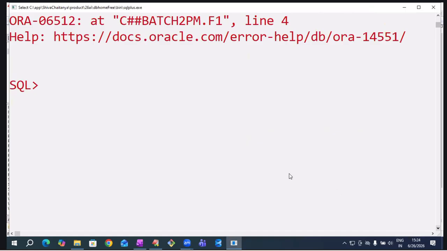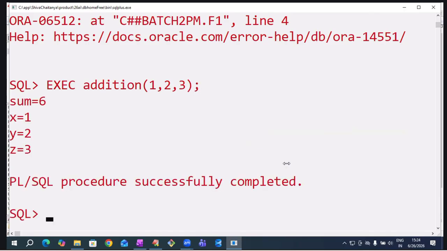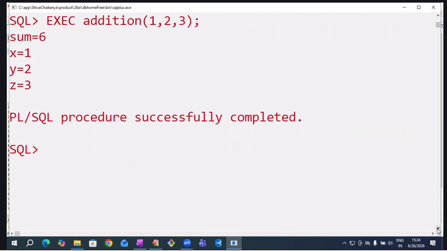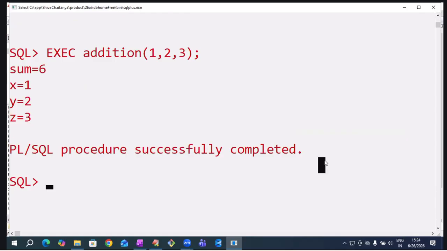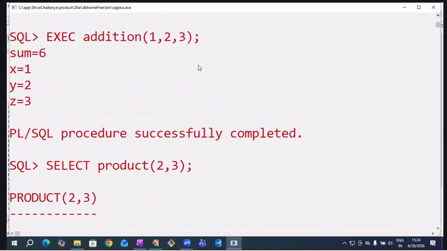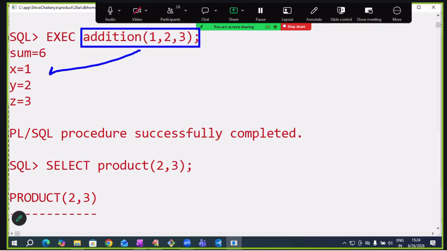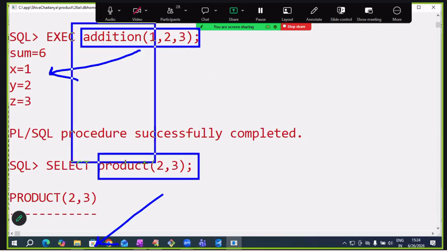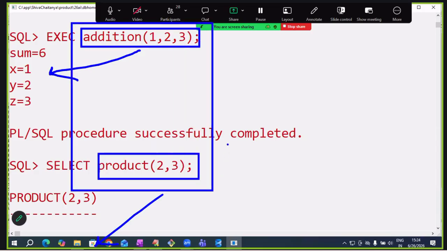Yesterday we created this addition procedure, and it is working. And yesterday we created the product function, and it is working. So both are working here. The addition procedure is working and the product function is also working. You tell me now, who is the owner of this addition procedure and product function?